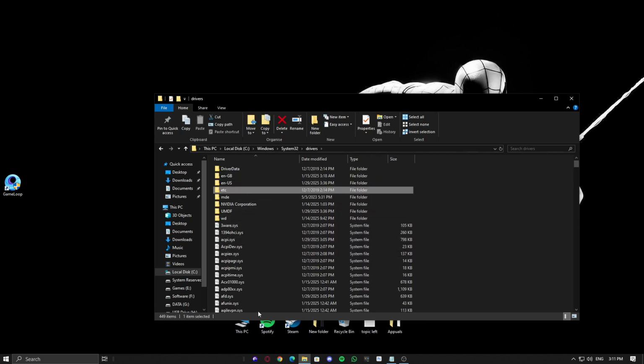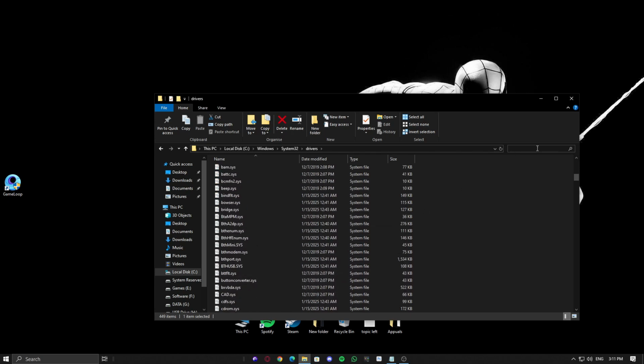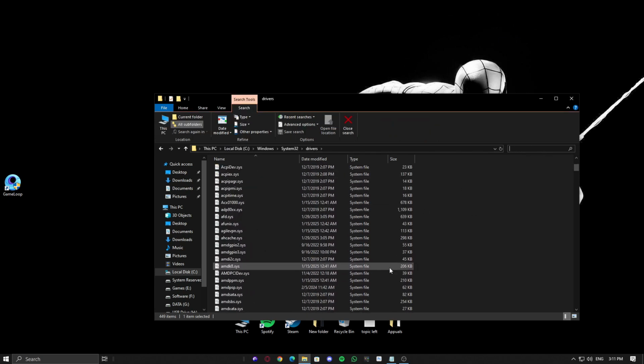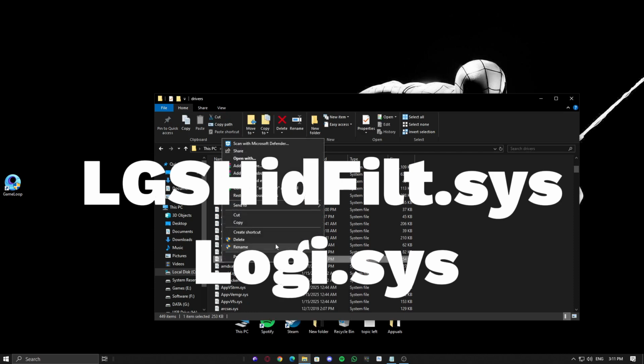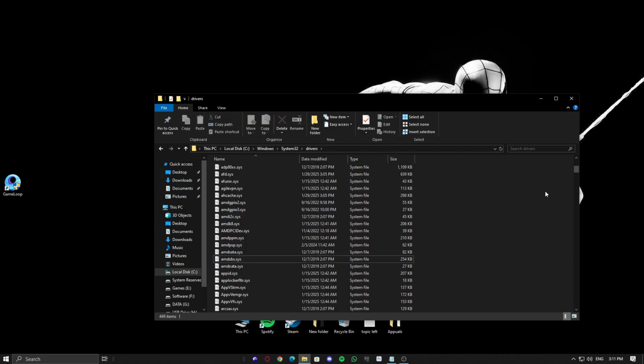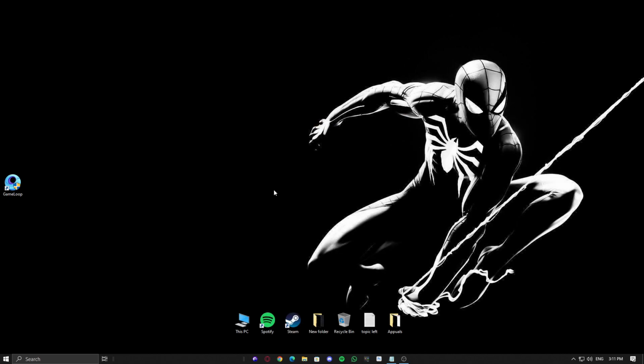Look for Logitech driver files such as lgshidfilt.sys and logi.sys, right-click on them and select Delete. You might need admin permission to do this. Restart your PC and try enabling memory integrity again.